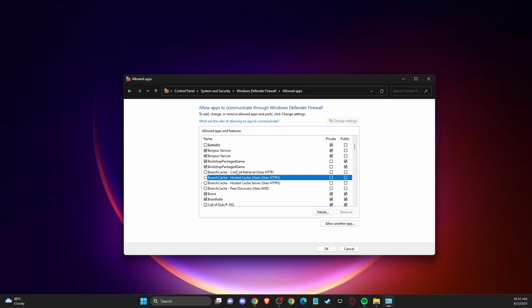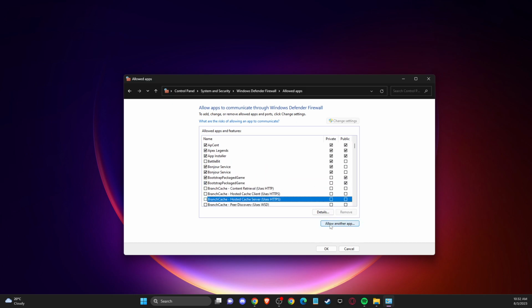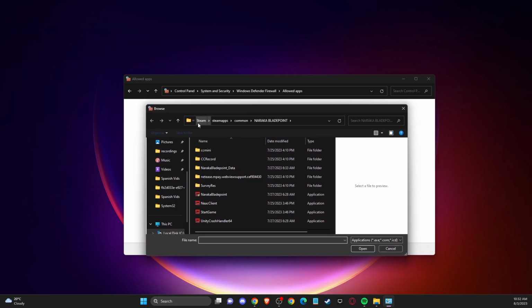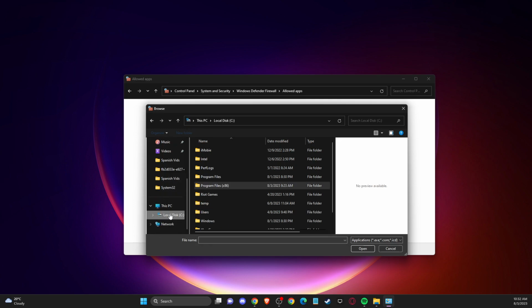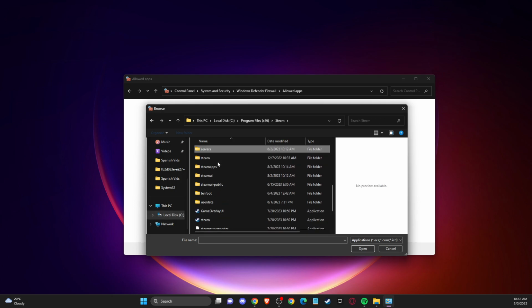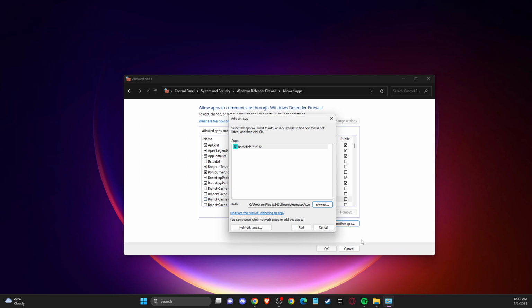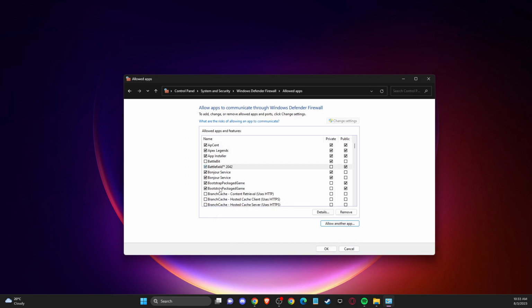And here it should be somewhere Battlefield, and if there is nothing related to it, you need to press allow another app, and then you need to press browse, and probably your game will be on Steam, so you need to go to your local disk C, program files x86, Steam, and then steamapps, and then common, and here should be your game, and then you just need to add this exe file here and press add, and your file should be here.